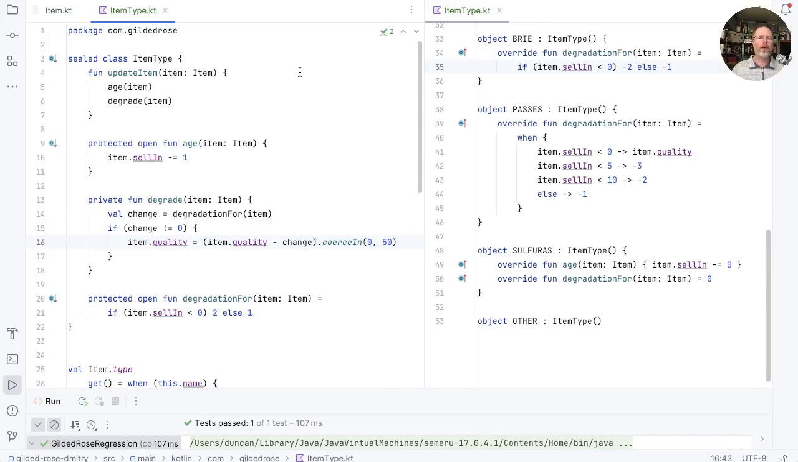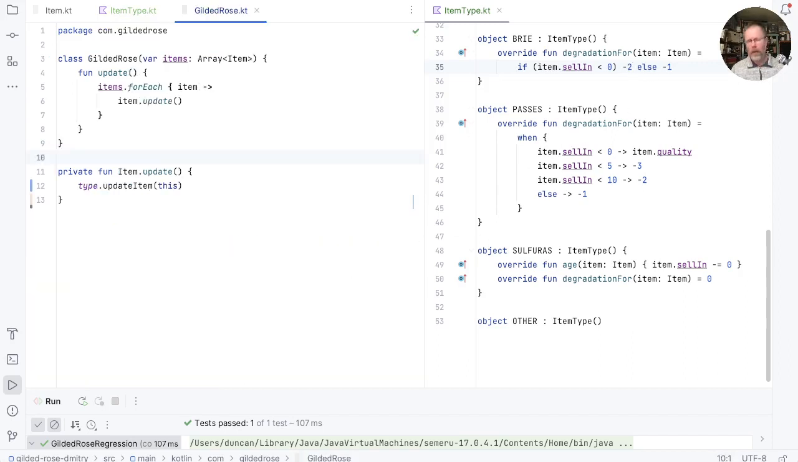Okay, I've just had a little tidy up, moving item type out into its own file here. And also I noticed that degradation was running the wrong way, so I've made degradation positive for normal items and negative when items get better. Let's just remind ourselves how the scheme we've come up with works. When we want to update, we go through every item and ask it to update. Well, we don't actually ask it to update. What we do is we call an extension function update. And that says, let's go and get the type and ask that to update the item, passing it the item.